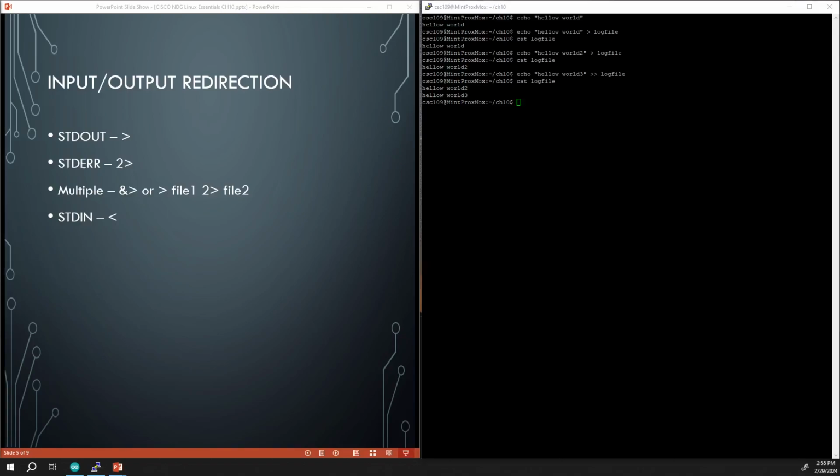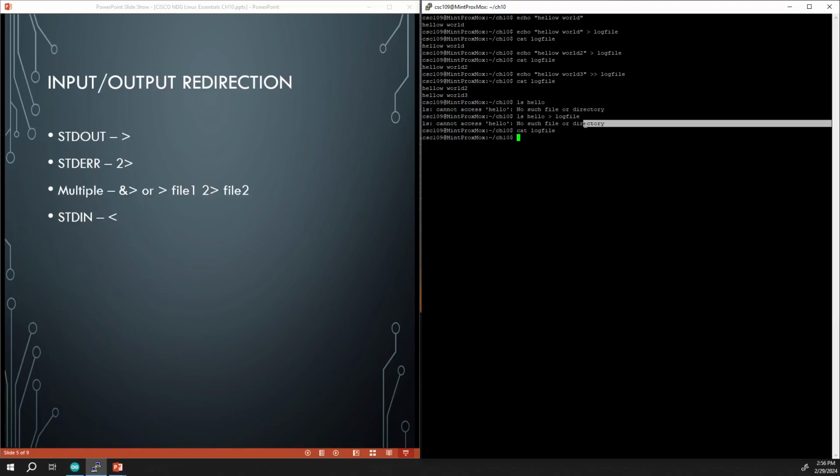Now, let's try to do something that gives us an error. So we have the standard error. This is error messages generated by commands. So I want to ls hello. That can't happen. If I did ls hello and I again try to send it to my log file, notice it still puts the output here. And if I cat my log file again, it doesn't tell me anything. So it did erase it because there was no output.